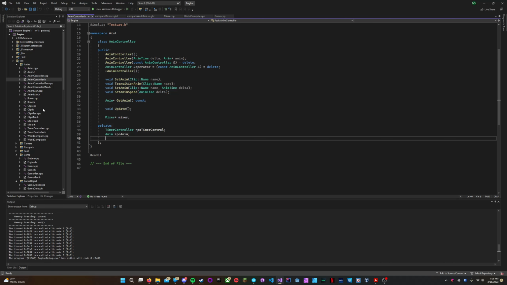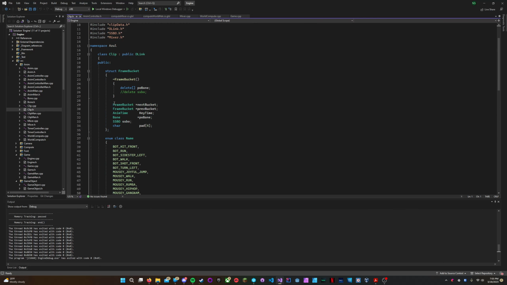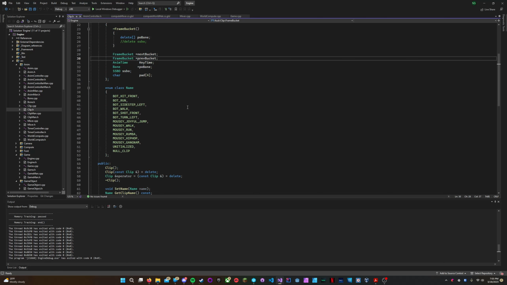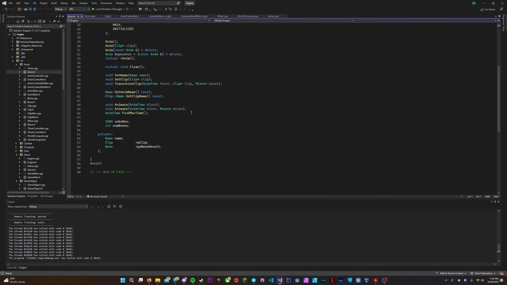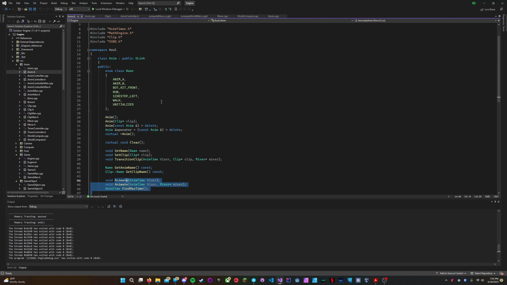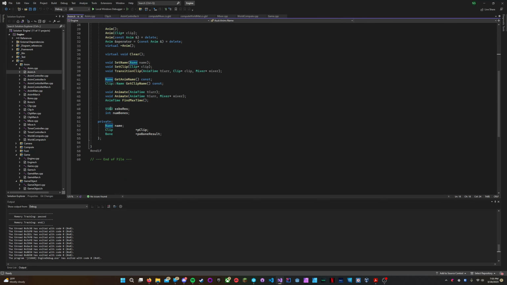And then we're also keeping SSBOs in clip, or sorry, in the frame bucket, and we're keeping them in the SSBO result in the anim class here.